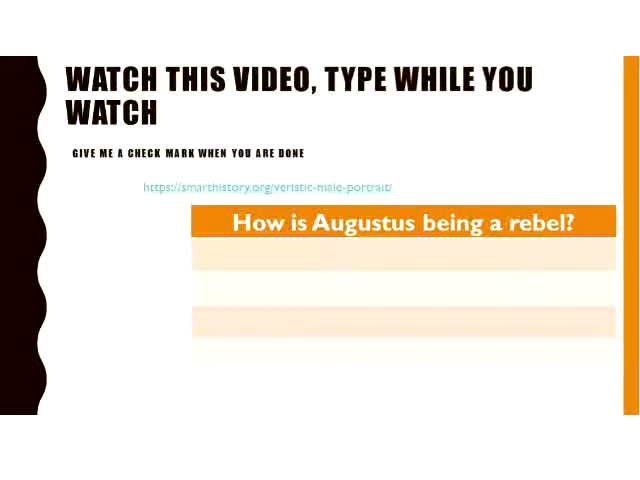On the Veristic male portrait. When you open up this link, you'll see a series of about five men. If we can hear it here too, I want you to tell me as you're watching this, how is Augustus being a rebel? I mentioned the older portraits before, but I really want you to see them to calculate your opinion.